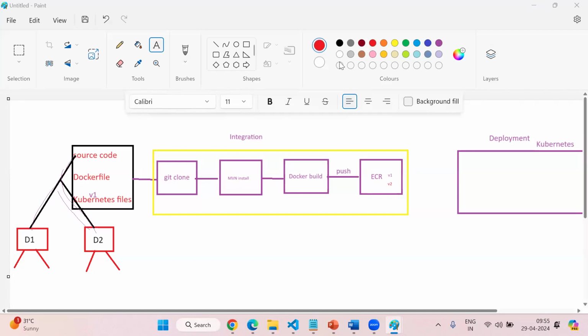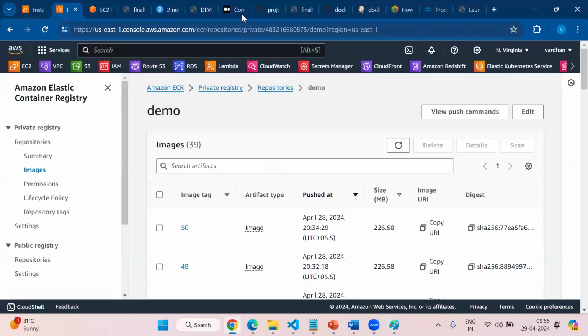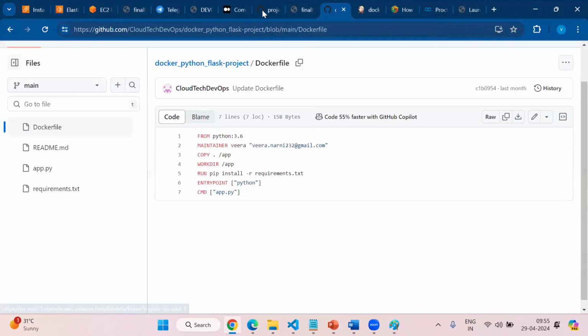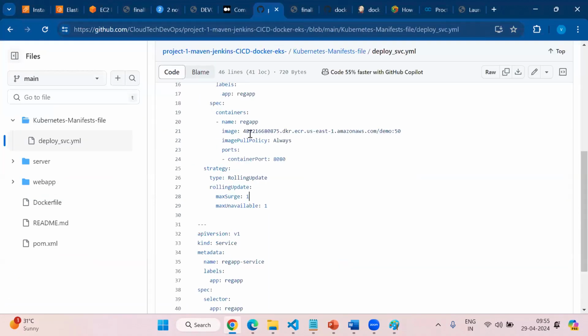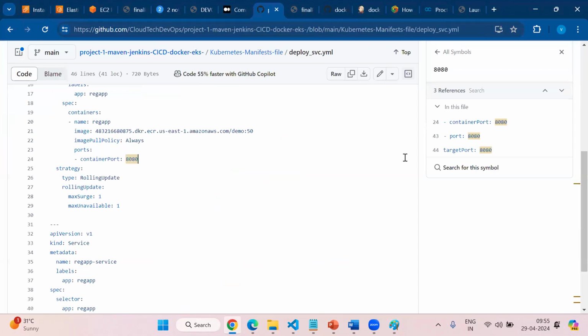So if I go here, for example, the tag 50 means what? It means the Docker build ran 50 times, 50 changes. The next time it will come as 51, then 52. Like that, the tag will update to recent versions. So if the 51st build has run, but here it is still 50 only.